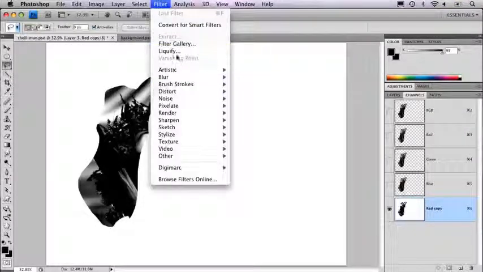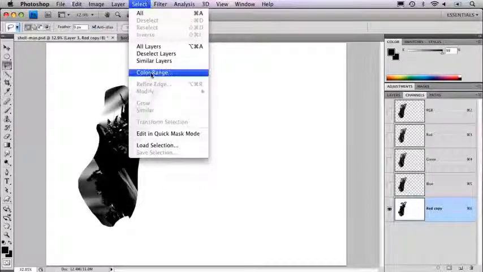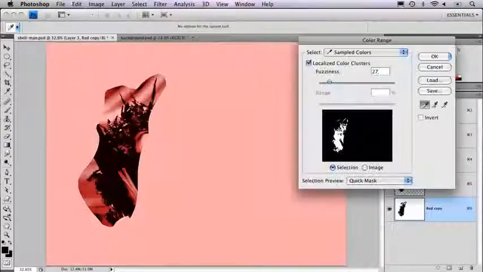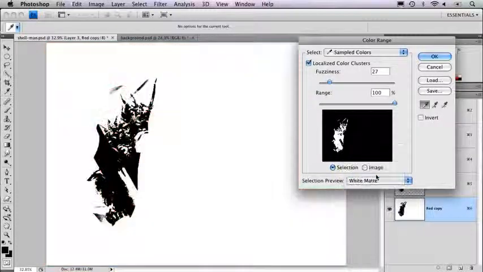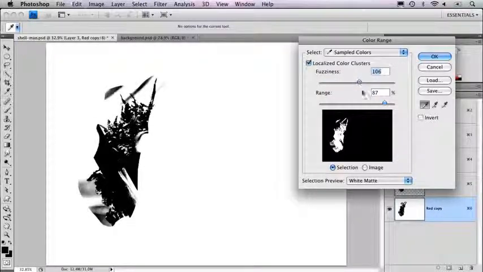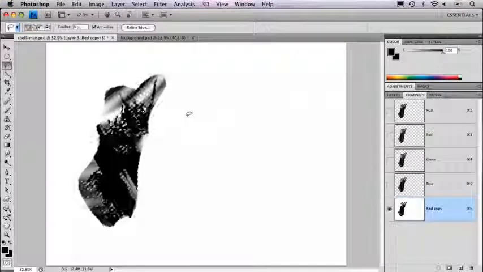At this point, I might again try select color range on this and see what we're getting. That's actually not too bad. I'm really looking at the edges of these leaves. I'm not looking at the interior portions.